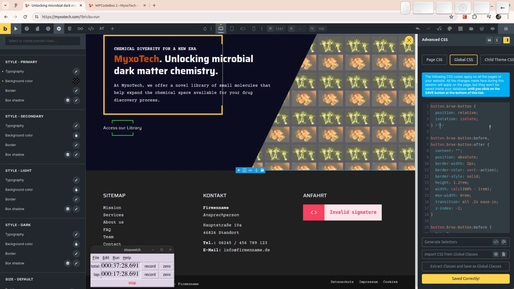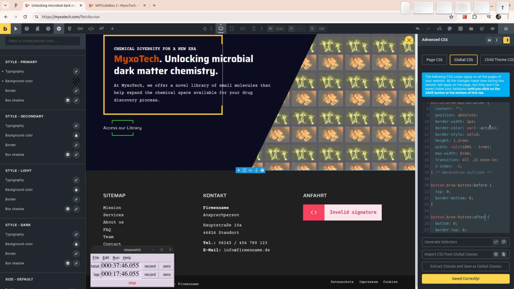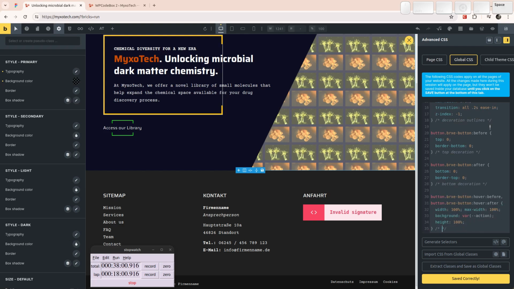Also, I need to comment my CSS. So the button brxe-button is just a button parent, then decoration outlines, and top decoration, and here this is the bottom decoration. And these are the hover effects.